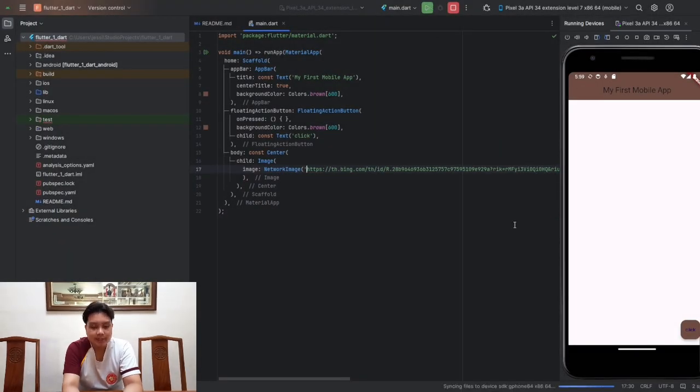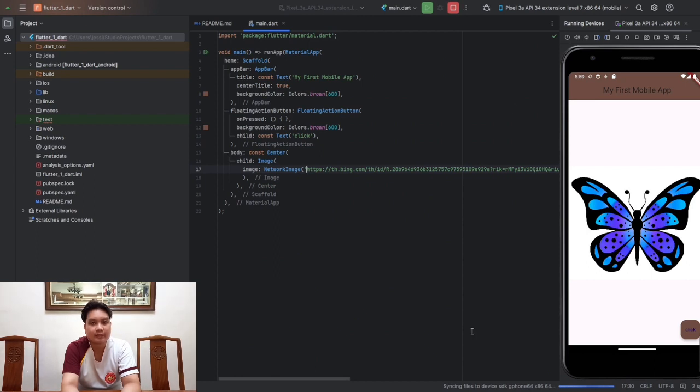Images. Image. This widget is used to display images from different sources like assets, files, or the internet. It supports various formats like JPEG, PNG, GIF, and etc. It also allows for basic transformations like scaling, cropping, and alignment.